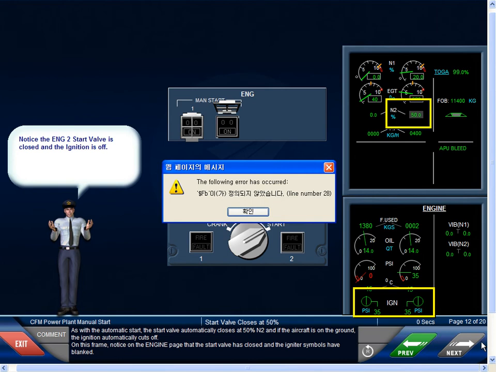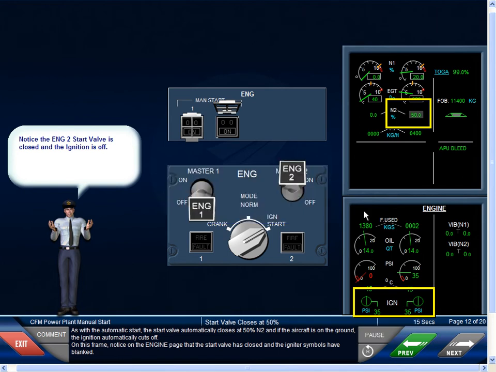As with the automatic start, the start valve automatically closes at 50% N2, and if the aircraft is on the ground, the ignition automatically cuts off. On this frame, notice on the engine page that the start valve is closed and the igniter symbols have blanked.